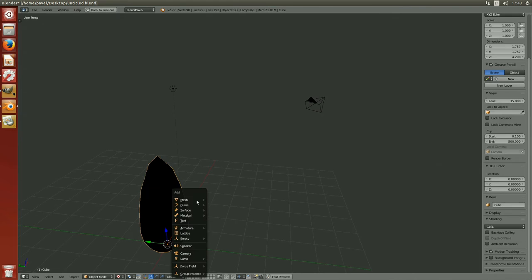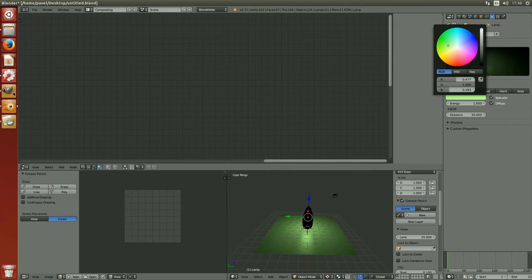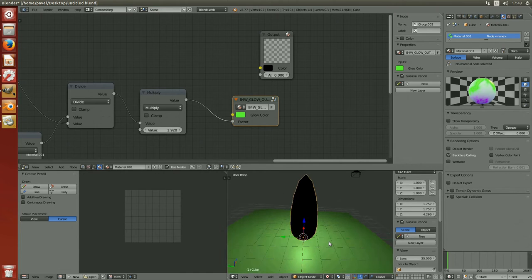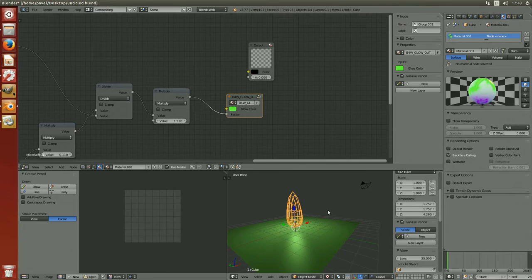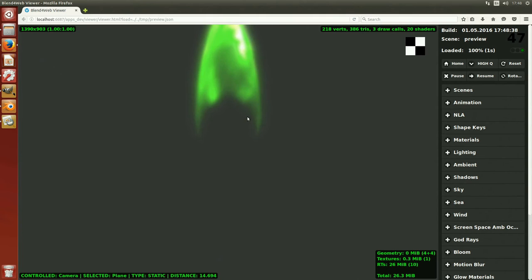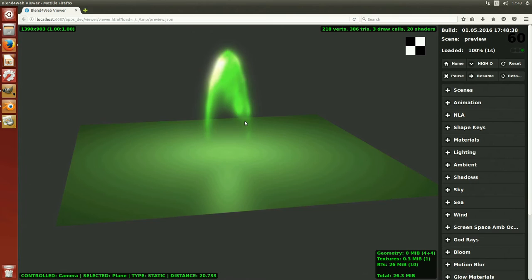I'll also add a plane here. And I'll set the lamp to be the green color also. Okay. Of course, I need to set it to add. Blender can't deal with the add transparency type, but they are saying that they will work with it. Okay, and we got this kind of result. It's not that interesting as I showed earlier, but well, it is just a primitive.